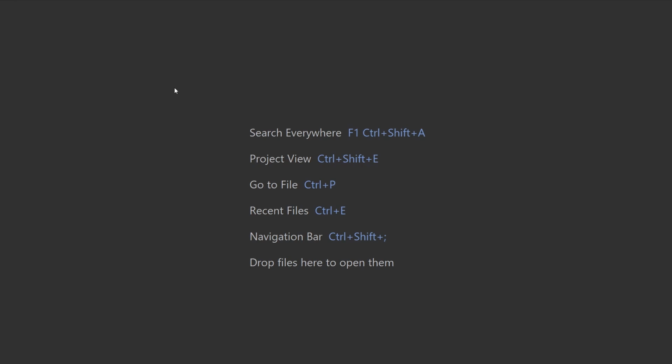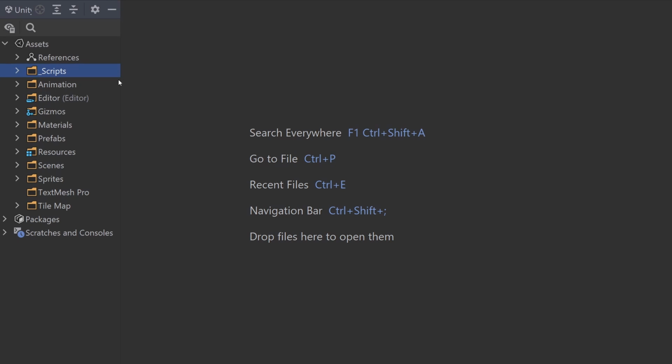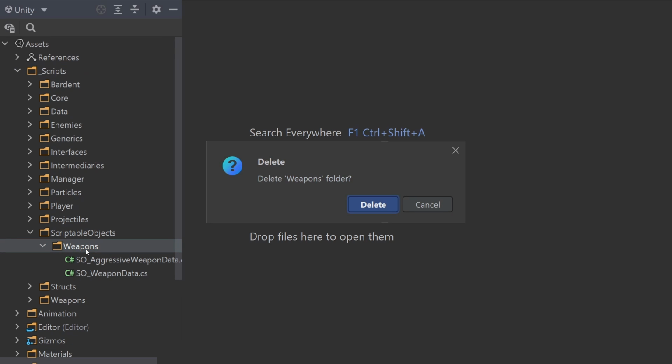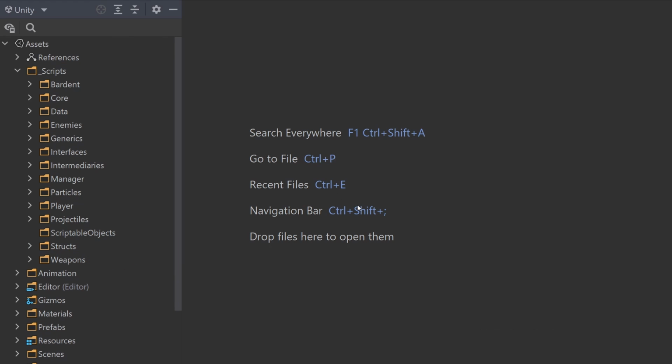Okay, so let's start off by just creating the scriptable object that we're going to use. So let's come to our File Explorer, and let's come to our scripts folder. And then in here, we already have this scriptable objects folder. In here, we have this weapons folder that has some classes from our previous attempt at a weapon system. So we can just go ahead and delete those. We no longer need them.